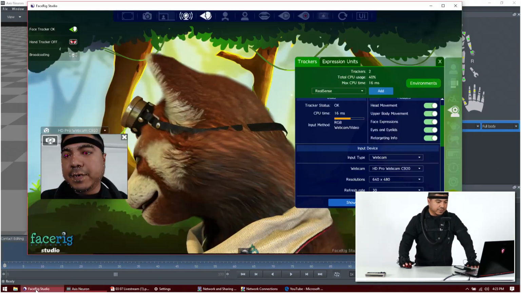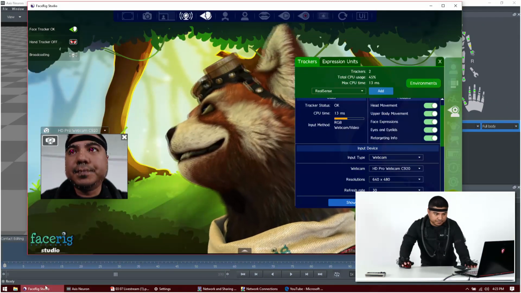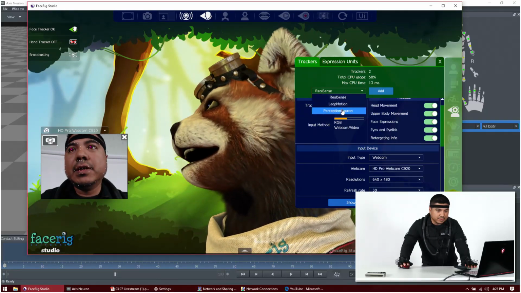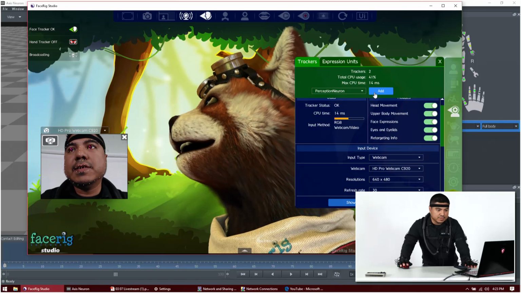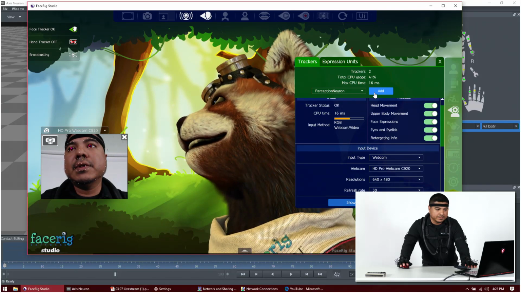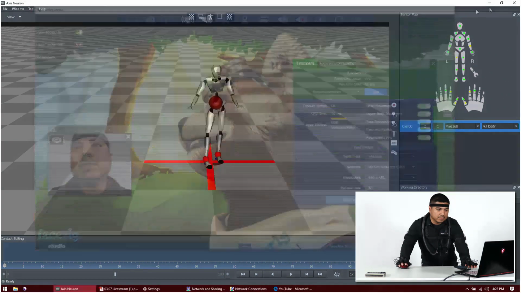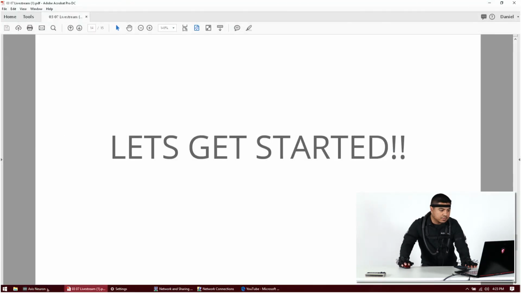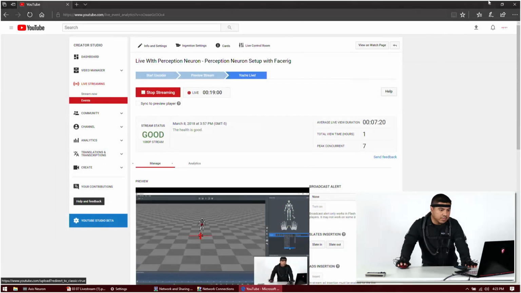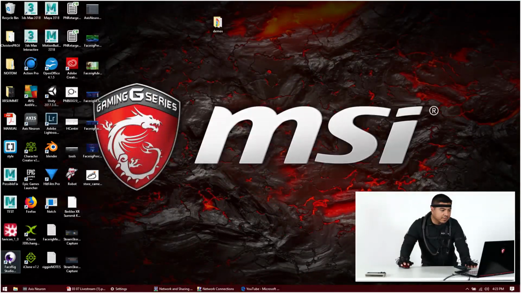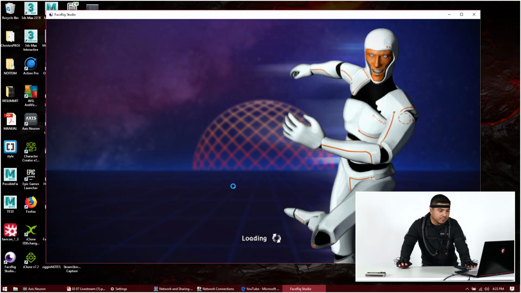And then I'll go into FaceRig, and I'll add the Perception Neuron connection on the top here of the trackers. Click on Add. Just bear with me one second here. I'm running this from my laptop here. It's a little bit heavy on data. Just bear with me. Okay.